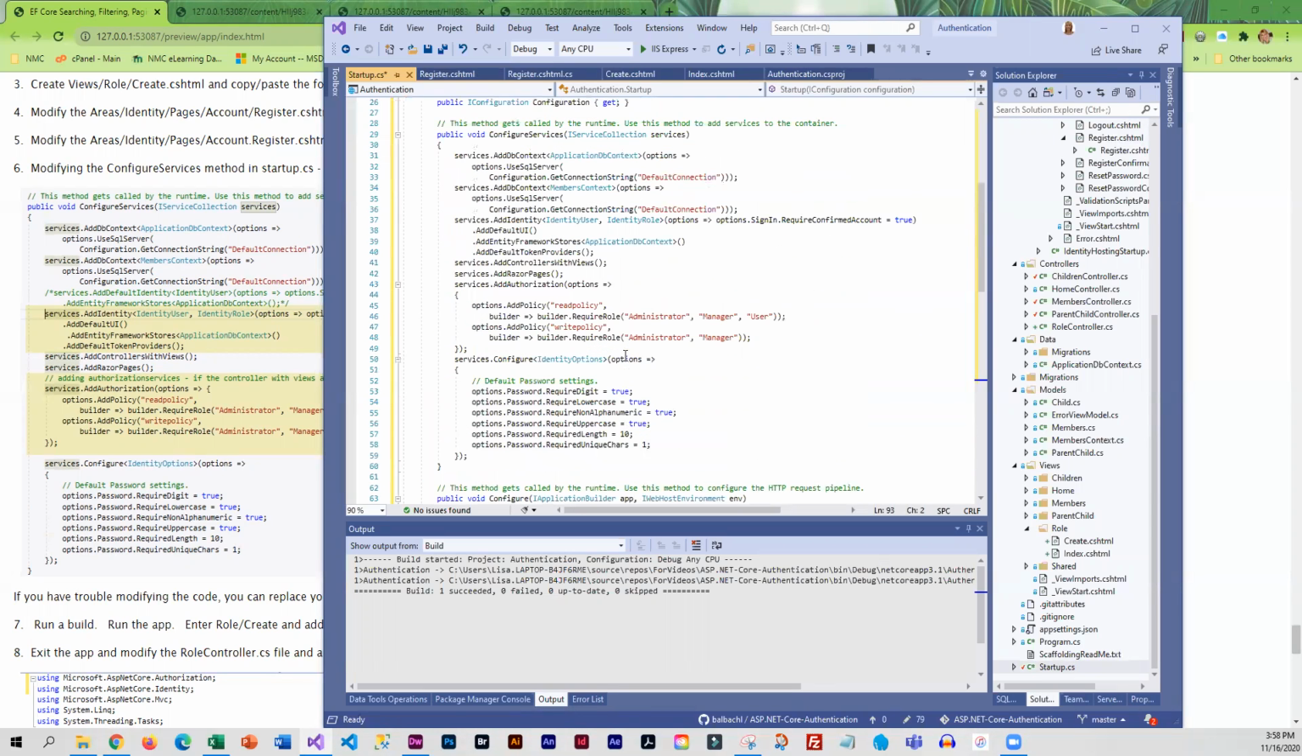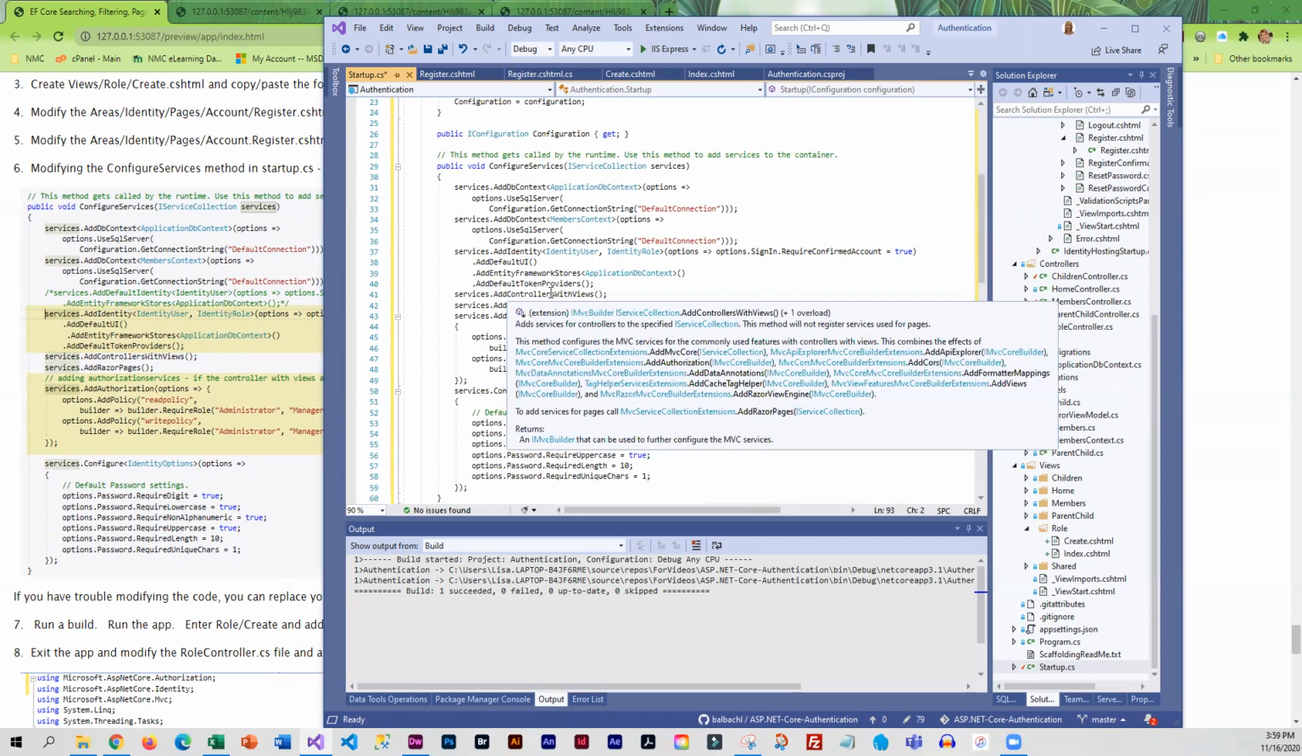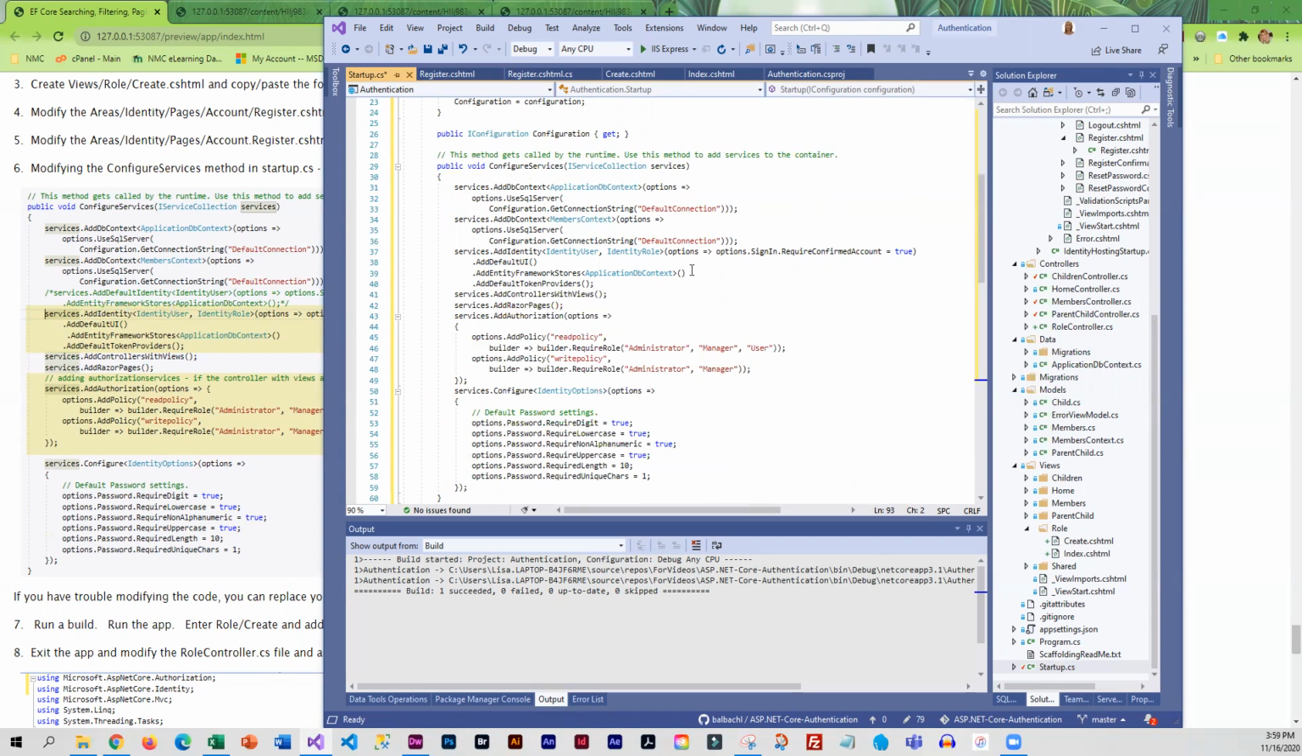And basically what got adjusted here is we had to add IdentityRole to AddIdentity. And the AddIdentity changed a little bit because it used to be AddDefaultIdentity. So that changed a little bit. We have AddDefaultUI and we have AddDefaultTokenProviders, all because we're using IdentityRole.